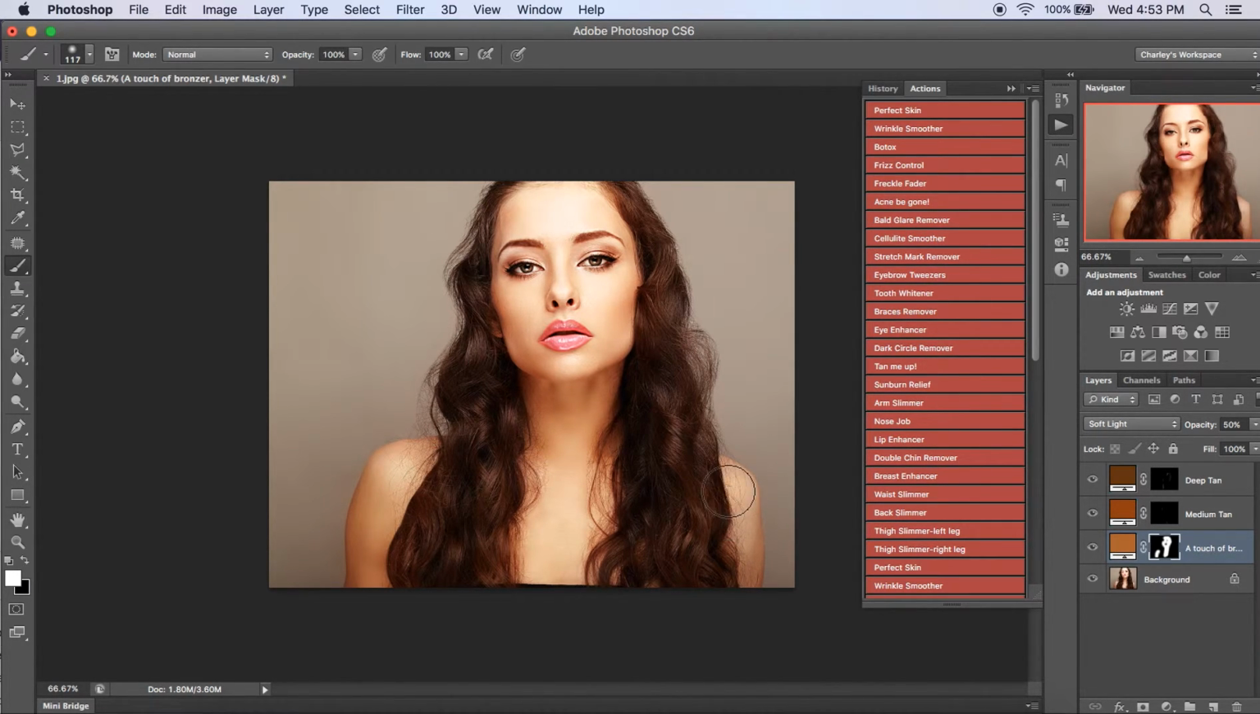And you just want to do it on her skin. If you get it in the other areas, you can paint it off by choosing a black brush. So her hair here is on the background. Okay, so there you can see before and after. We just made her a little bit more tan. I'm going to merge that again.